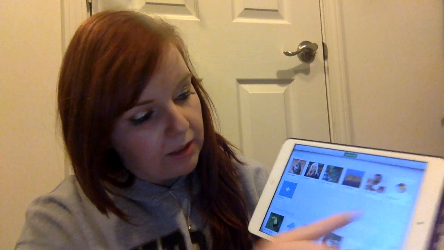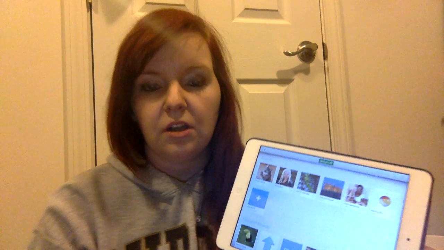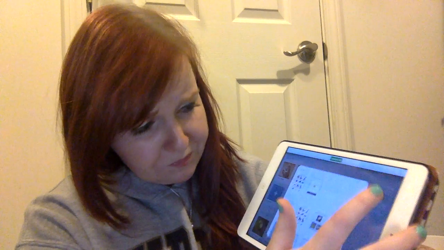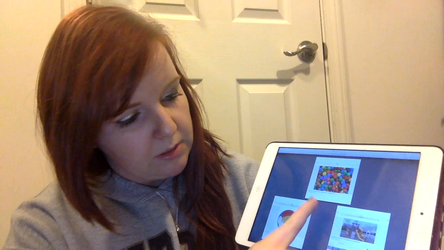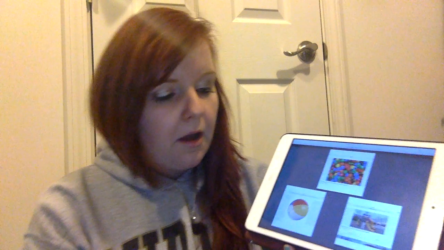I added a board and I called it reinforcers because this is what we typically use in our center. So I'll just click on it and I'll hit explore. And here I already loaded 3 choices. I loaded a ball, some candy, and a playground. I labeled it as outside.